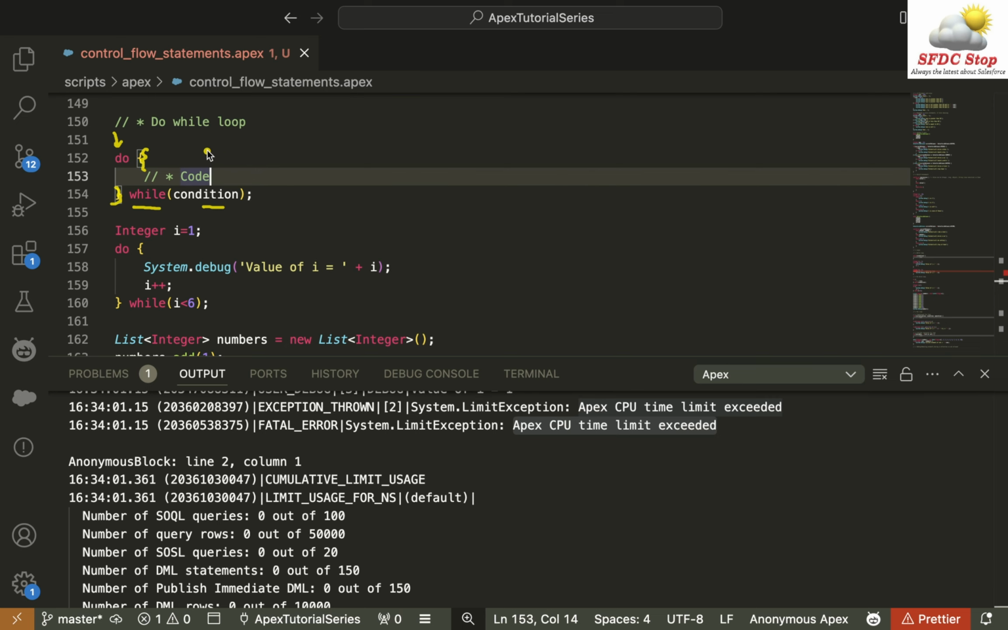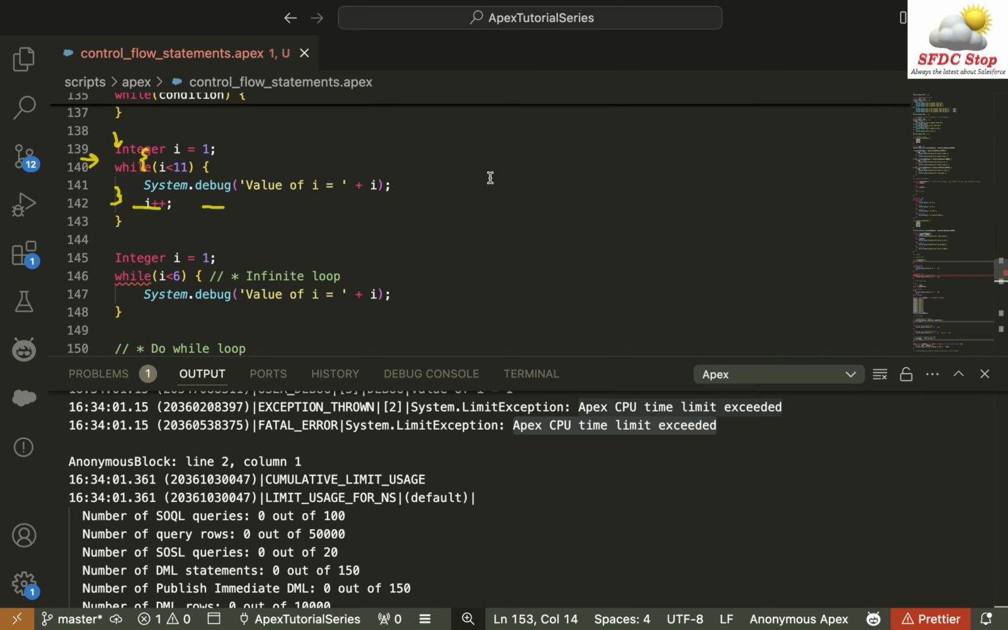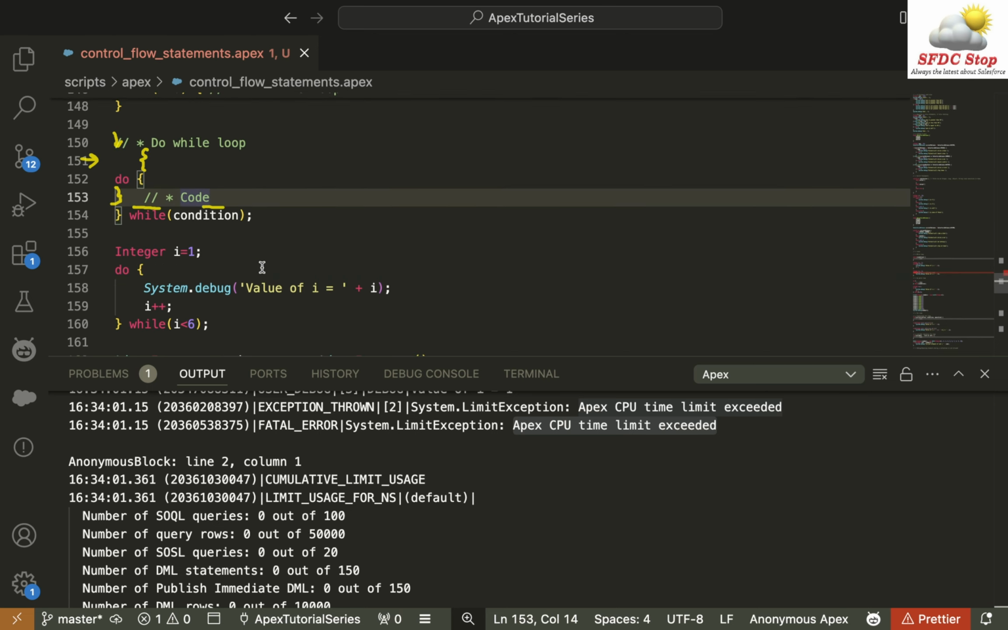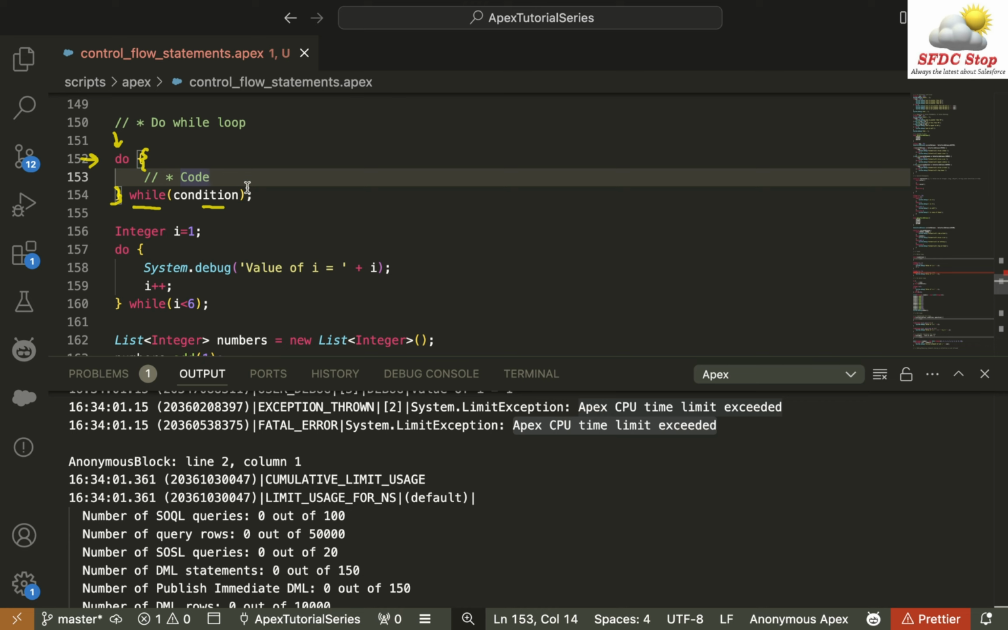But for now, you can just understand that in this kind of loop, we have one extra keyword which is do. And the while along with the condition is coming at the end. So in the case of a while loop, it was coming at the beginning, right? While and the condition, and then I had a block of code. In this case, I have the block of code first and then I'm getting while and the condition. And it is ending with a semicolon.